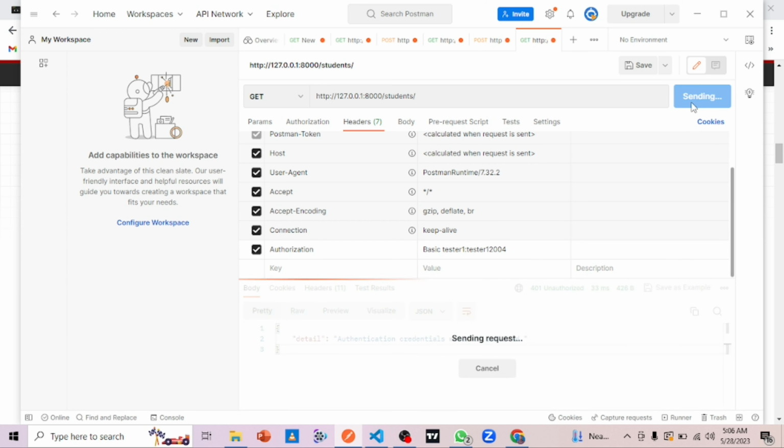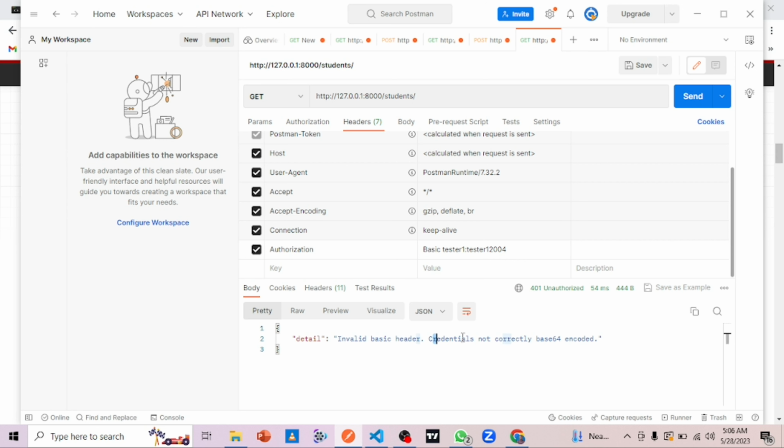So let's try sending the request. You can see we got "invalid basic header, credentials not correctly base64 encoded." Basically this is telling us that we have provided some form of authentication information in our header, but the credentials are not correctly in base64. If we want to provide authorization credentials in our header using basic authentication, they have to be encoded in base64.